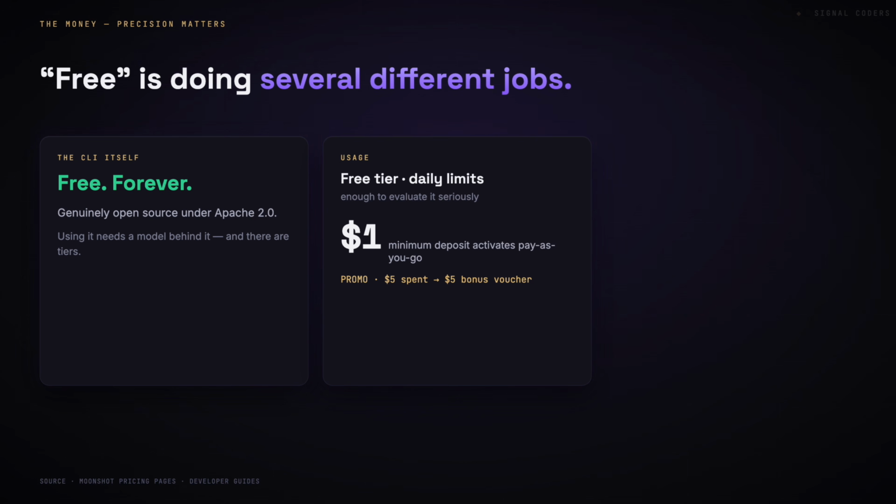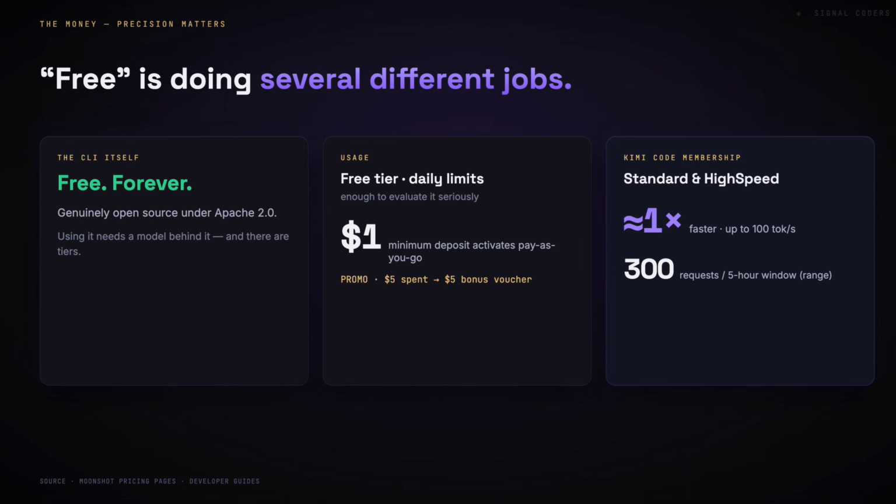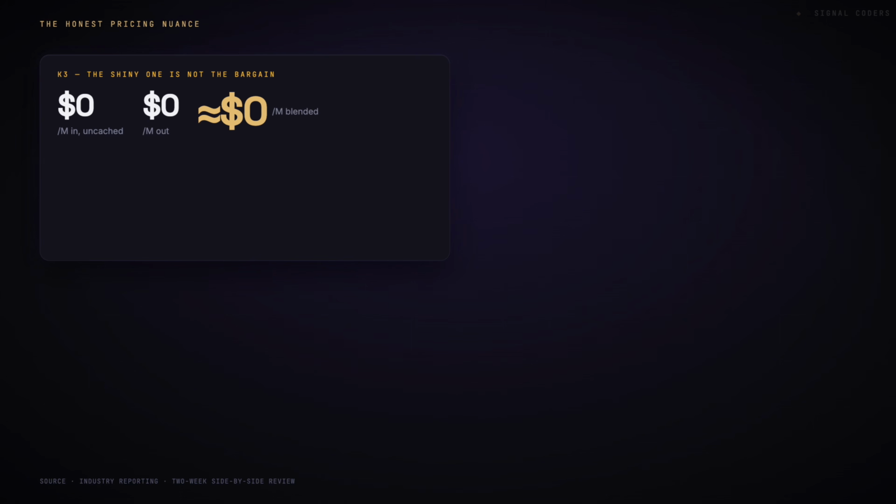A $1 minimum deposit activates an account, and there's currently a promotion where $5 of cumulative spend earns a $5 bonus voucher. The Kimi Code membership adds managed plans with 2 speed modes, standard and a high-speed tier that runs roughly 5 to 6 times faster, with output up to 100 tokens per second and quotas in the range of 300 to 1,200 requests per 5-hour window.